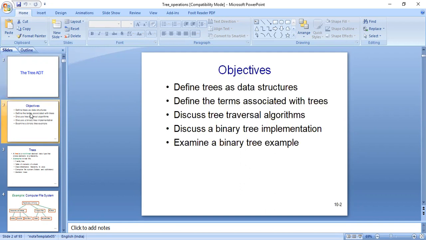So let's start with trees. The basic objective of the discussion is tree definitions and a few definitions associated with trees that we have already discussed. Moving ahead, we'll be discussing tree traversal algorithms, how we can traverse the various nodes of a tree, and binary tree implementation, and then we'll examine binary tree examples.